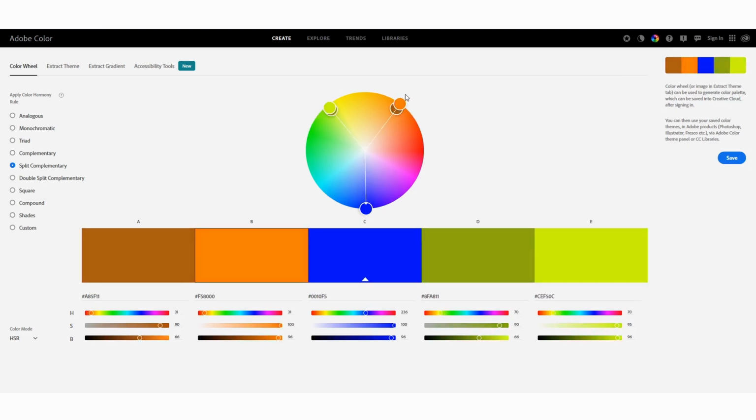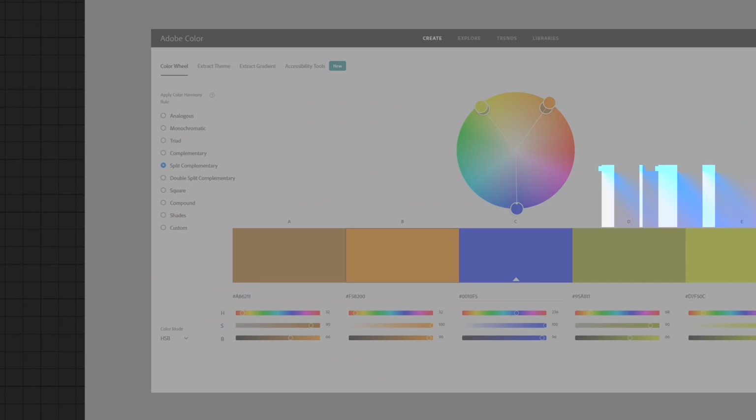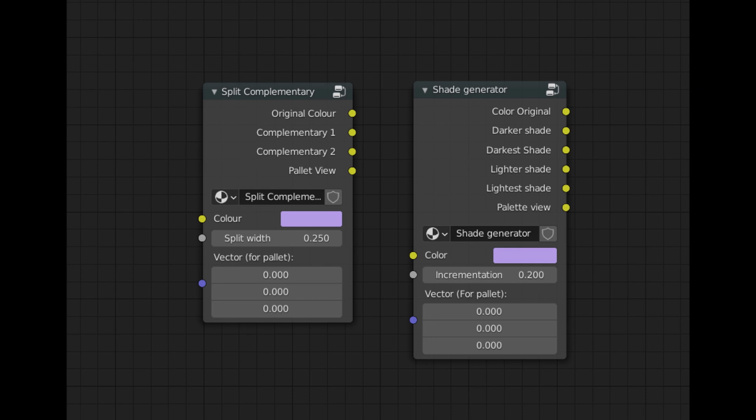I decided to make my own simple version of this within Blender, in the form of a node group to aid me with my own project. I'll be showing you how to make 2 custom colour combination nodes inspired by Adobe's website. One will find 2 complementary colours that contrast well with the original colour, and the other will create 4 shade variants of an inputted colour, 2 lighter ones and 2 darker ones. Put them together and BAM! You've got around 12 complementary colours from one single input.